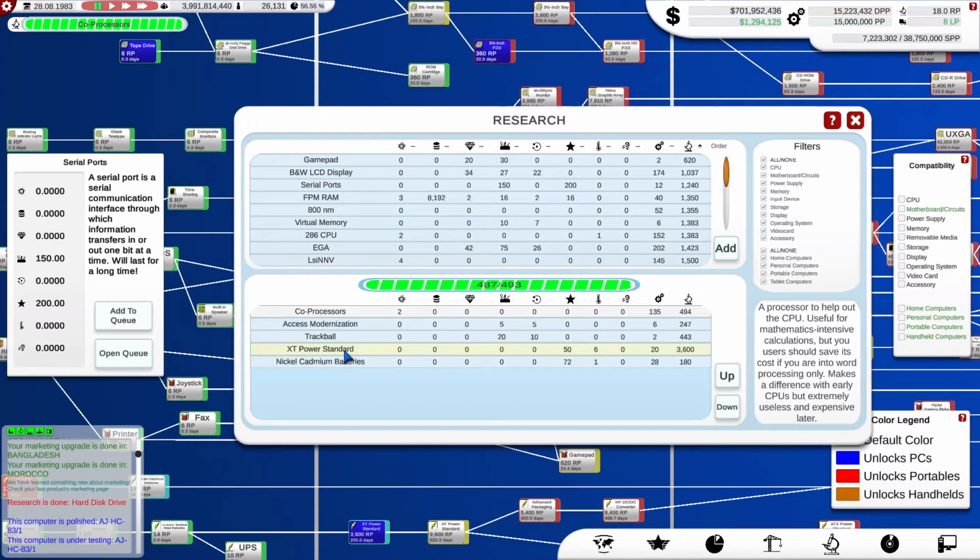Nobody else appears to have picked up on the XT power standard, which we need, I think, to get into PCs, proper personal computers. We're still in the era of home computers. So that's still a long way away. That'll take a while to research. Now, I have actually, we'll talk about that in a second.